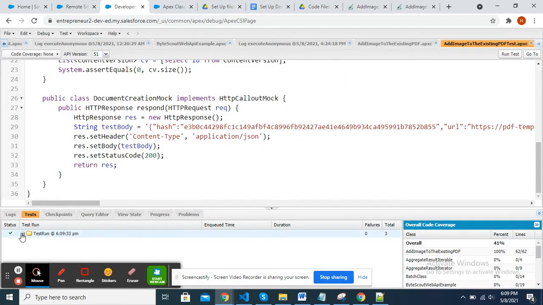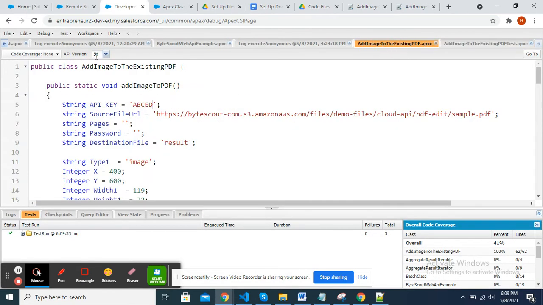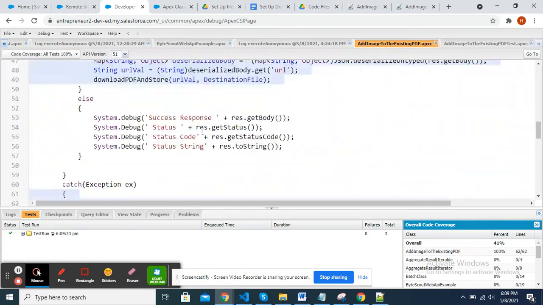Okay, now we will click on test. As you can see, it's passed. You will see the code coverage. It should be 100%. Yeah, so we can see the code coverage is 100%.